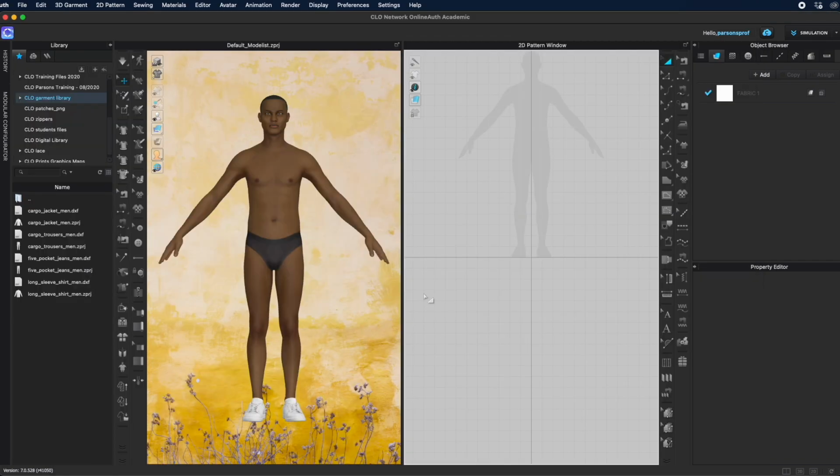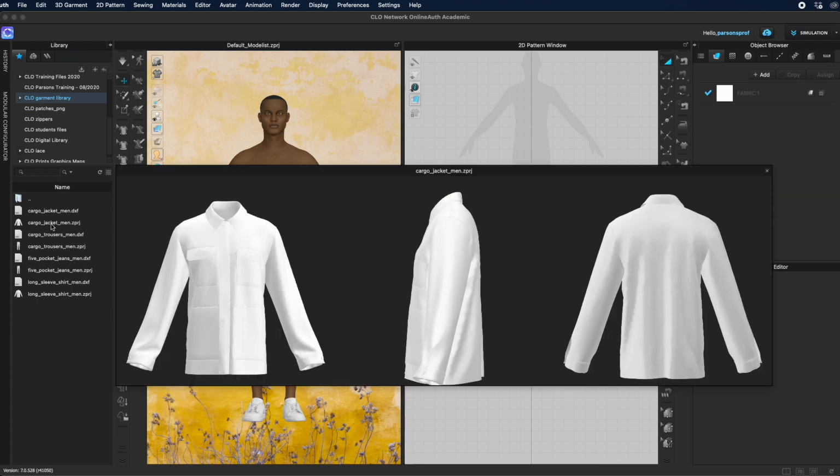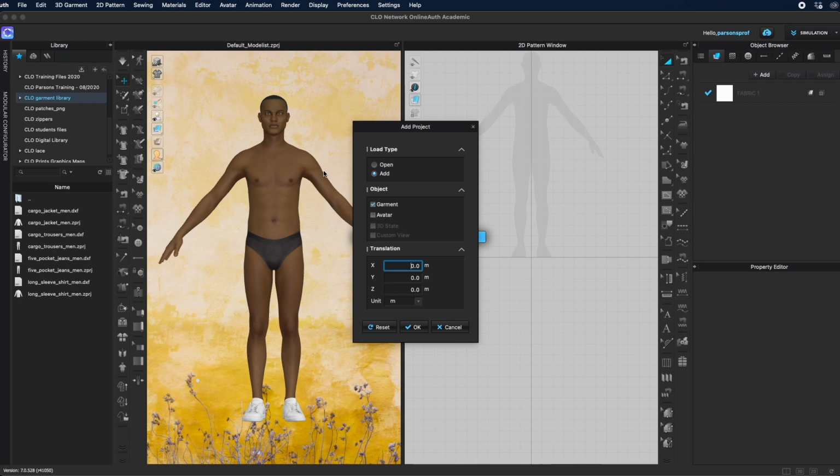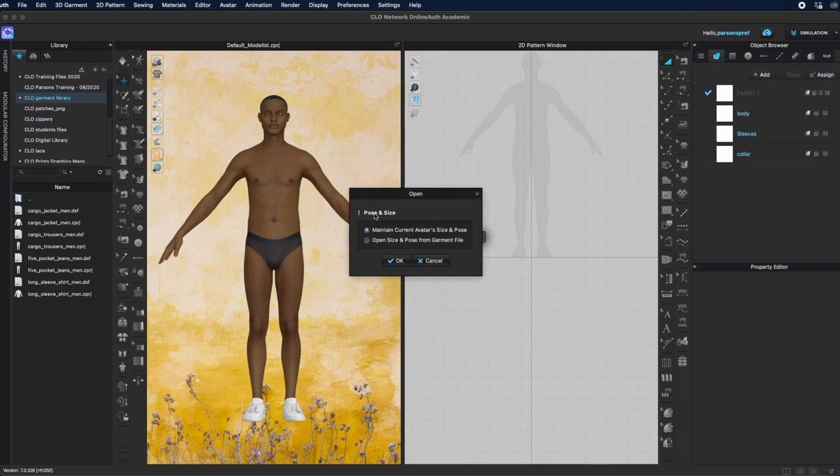So I'm going to start building my jumpsuit by adding the files of the garments that I want, and that means this cargo jacket. I'm going to navigate to wherever it is and then I'm going to add it to workspace. Make sure that the load type is add and that it is a garment, and I would place it right in the center. I want to include size and pose from the garment file.